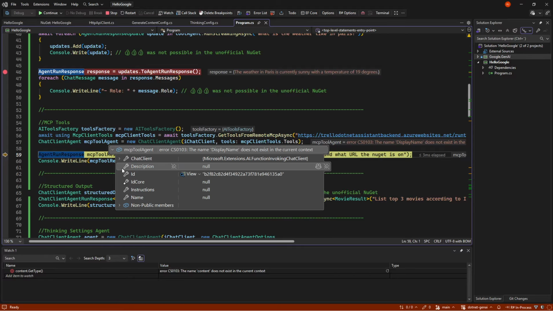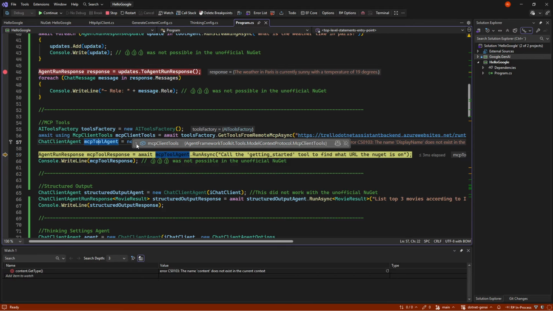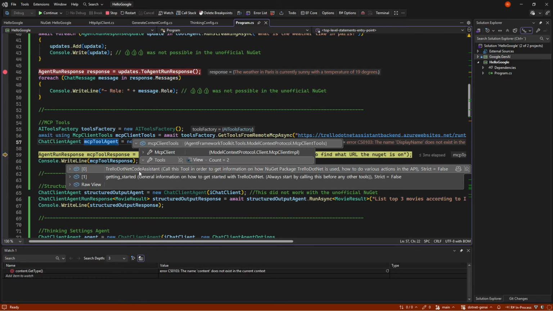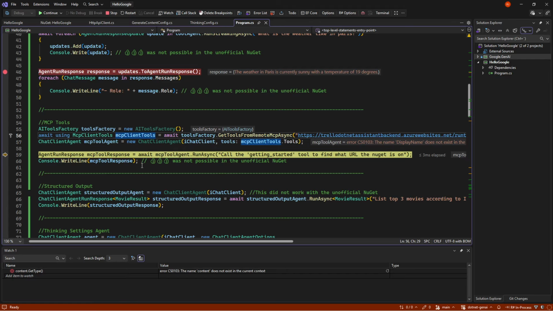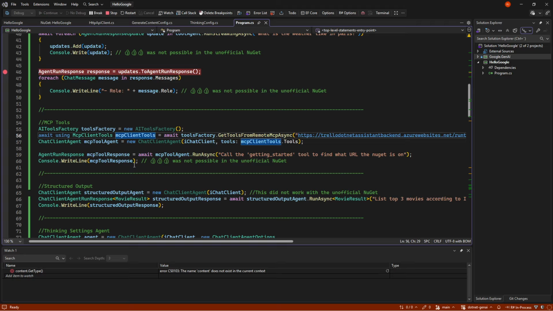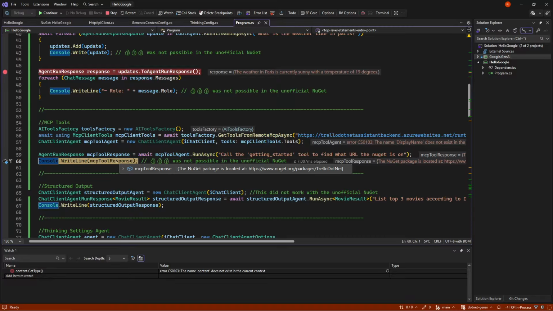In this case, let's find the tools. We have one tool called Getting Started, and we want to have it call that and figure out what comes back from a URL. And that works now, which is really, really nice as well.